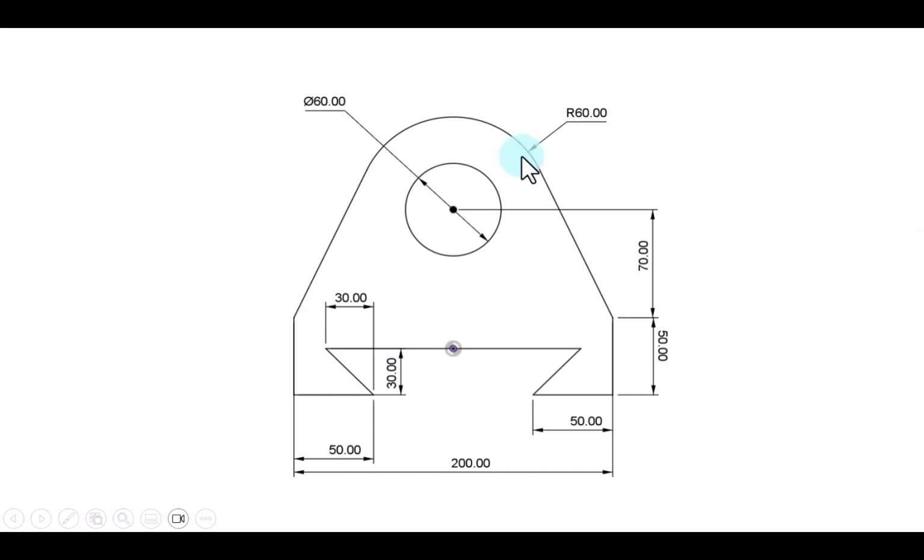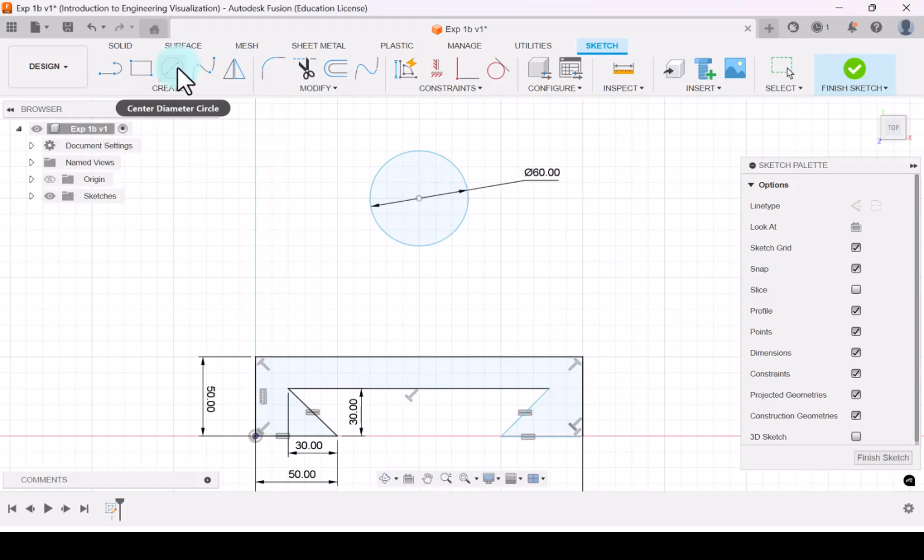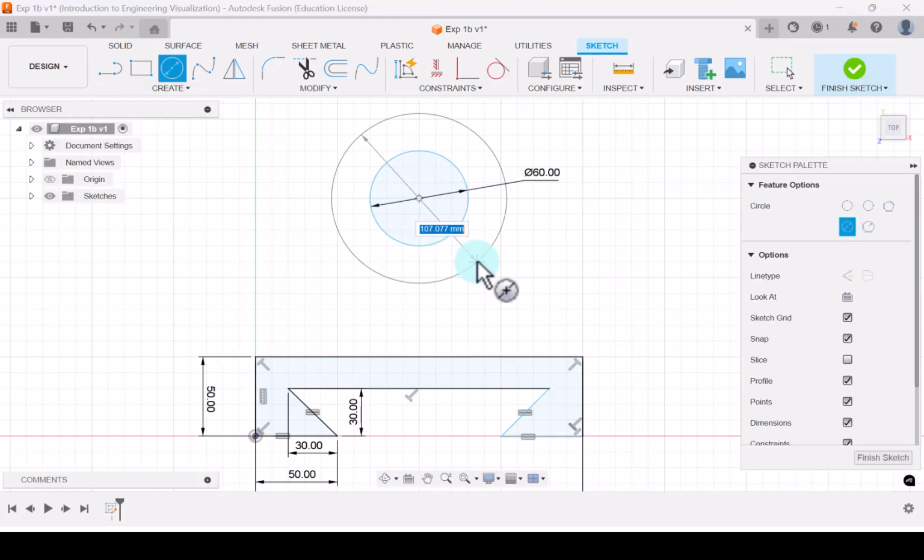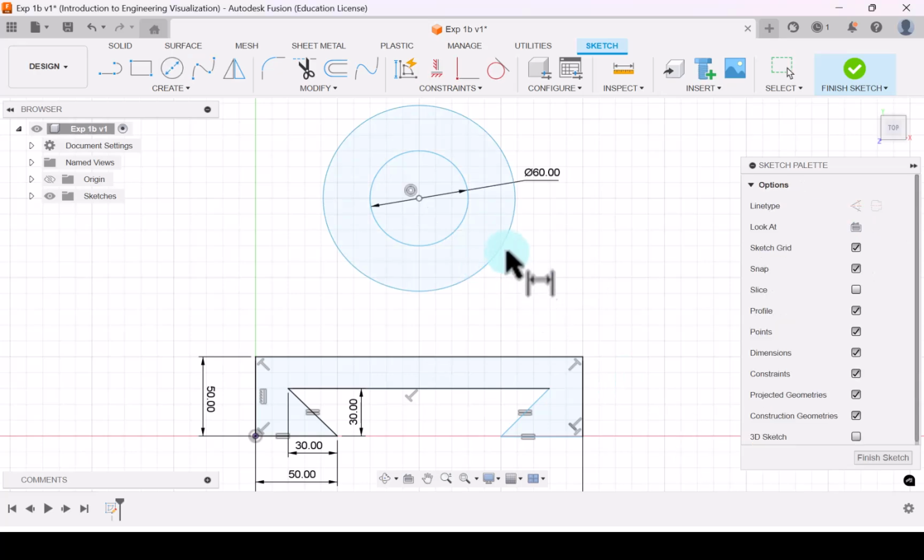Then let us draw one more circle whose radius is 60, so we can set that diameter as 120. So let's draw another circle with the same center. The diameter is 120. So let's dimension the diameter as 120.